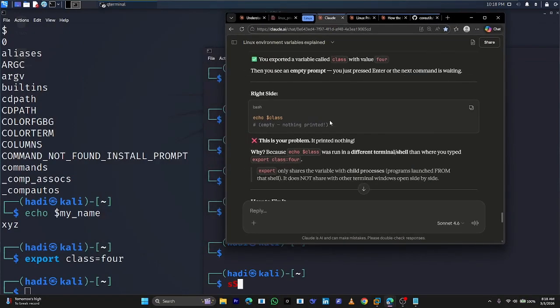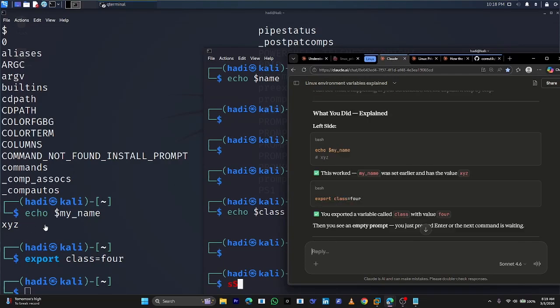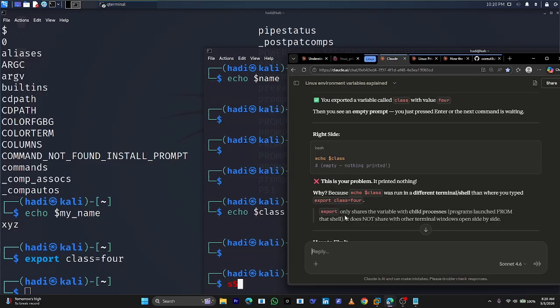Okay, so the problem I was having is that I wanted to make sure the variable I make over here also works in a new terminal. You can see right here I created the my name variable first with the value xyz, and then I created a new variable class and its value is 4, and I used the export word. Without export, the variable is not shared with the child processes, the programs launched from this terminal. When we use export, it shares the variable with the programs that I launch from this specific terminal.